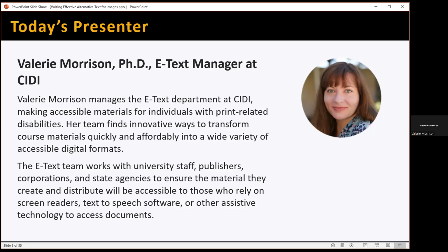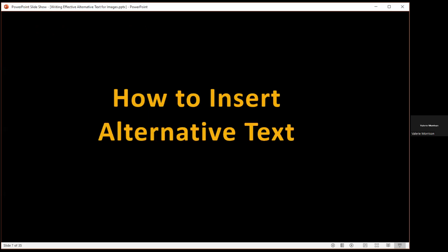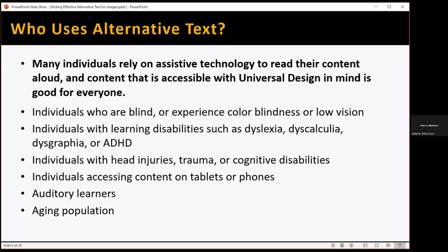So it's not just a matter of having a digital file. You want to make sure that that digital file is accessible to someone using assistive technology. And a big part of that is alt text. So it's not just students who are blind or low vision who need their images described. There are many, many individuals who like to have image description.